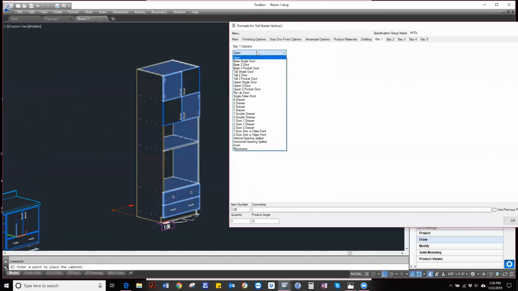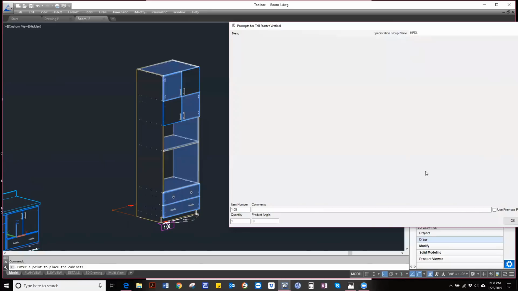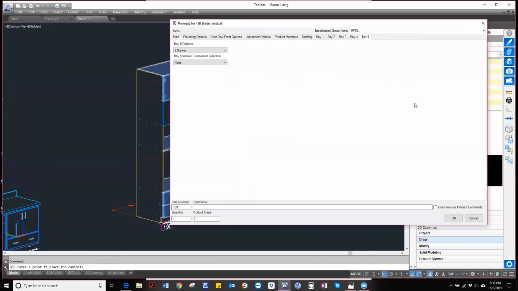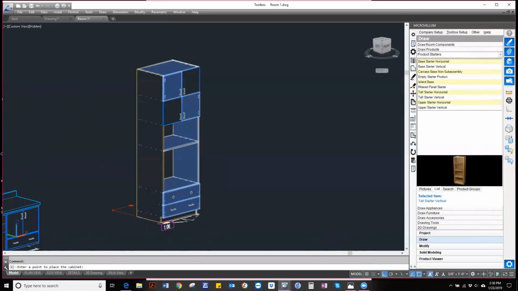Bay 1. I want to make this an upper door because I need my pulls to be down at the bottom. So we're going to have an upper door here. 2 upper doors here. We're going to leave these 2 open because they're going to be microwaves. And down in bay 5, I'm actually going to do a 2 drawer right inside of there. I'm sorry, I'm off screen a little bit right here. I'm going to drop that in there.